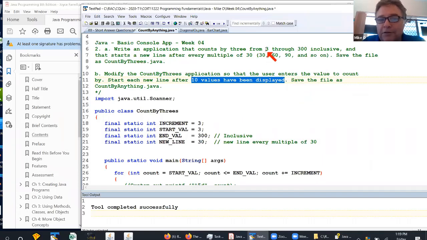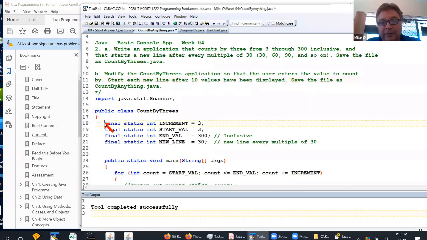Okay, so we're still starting at 3, still ending at 300, or as long as it's less than 300, but we're going to let the user choose the increment. So we can count by 1s or 2s or 3s or 4s or 5s or whatever. And every 10 values, we're going to output a new line. Okay, so we don't need increment anymore. And it's now count by anything. File name's count by anything, so that's good.